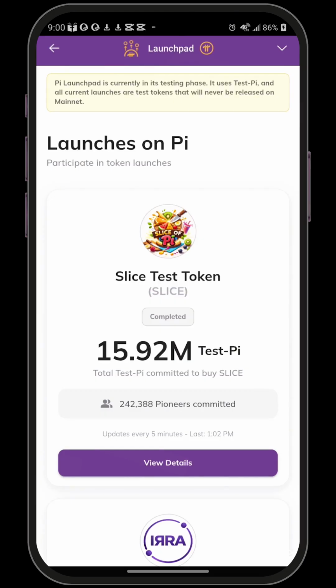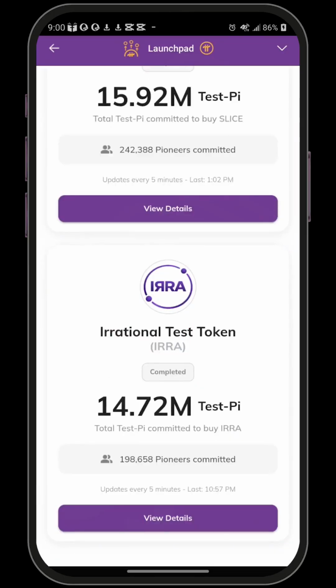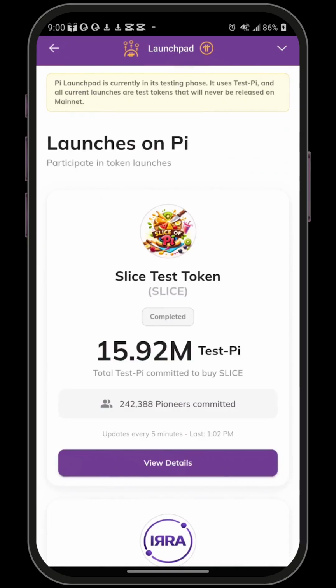The Launchpad is the place where new projects can introduce new tokens to the Pi community before they are fully launched. Since this is the Testnet version, it's mainly for testing and learning. So don't be surprised if some features change or stop working as Pi continues to improve the platform. Now, looking at the top of the page, you'll see the available token launches. At the moment, we have projects like Slice and Era. As more projects become available, they will also appear here. To learn more about any project, just tap View Details.